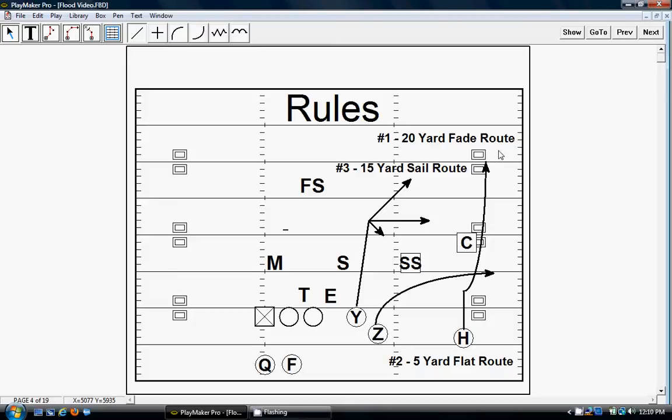H runs the fade route, and he wants to run a 20-yard fade route. Z is going to run a 5-yard flat, and then Y is going to run a 15-yard sail route. Basically, this is an old route from BYU. They call it the sail, and he's got the options of sitting in the hole if everybody vacates.